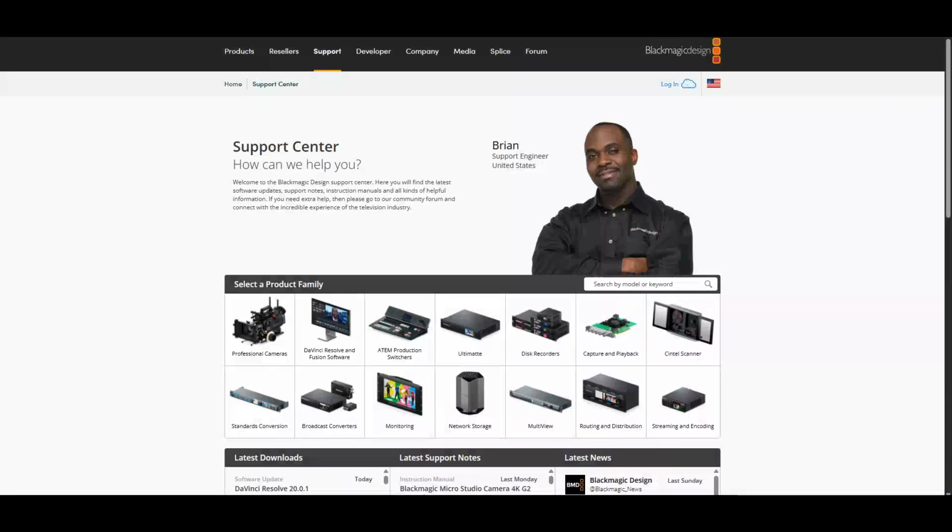In today's video, I'm going to teach you how to activate DaVinci Resolve Studio in just 5 minutes. Whether you're a professional editor or just getting started with video editing, activating the full version of DaVinci Resolve Studio will unlock advanced features and tools that can take your projects to the next level. So let's dive right in and walk through the steps together.